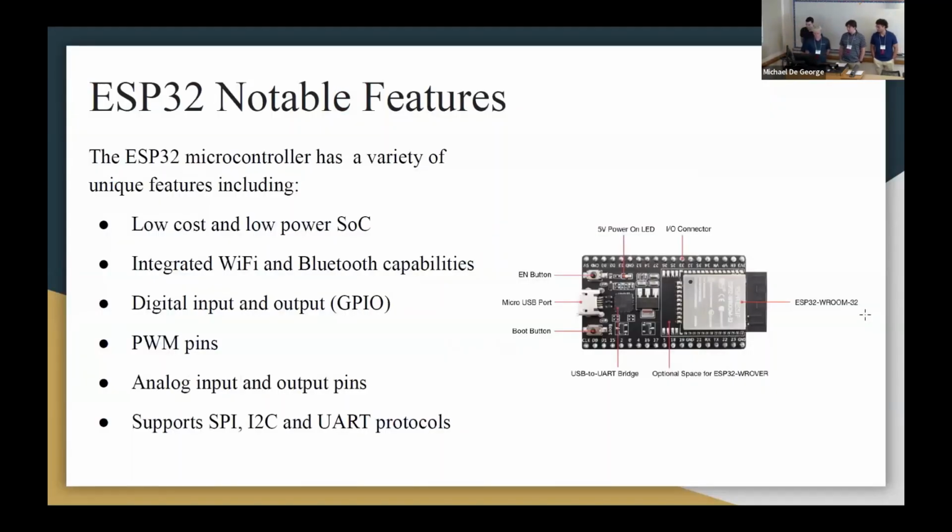All right, so some of the notable features of the ESP32. It's a very low cost and low power microcontroller. It also has integrated Wi-Fi and Bluetooth capabilities. It has digital input and output pins, GPIO pins, as well as pulse width modulated pins and analog input and output pins. And it also supports SPI, I2C, and UART. So the primary goal of our project is to create a development board around this chip. So having Wi-Fi and Bluetooth capabilities will allow us to connect to our Android app that we're creating, as well as the GPIO pins and the analog pins will help us read in data and also output data.